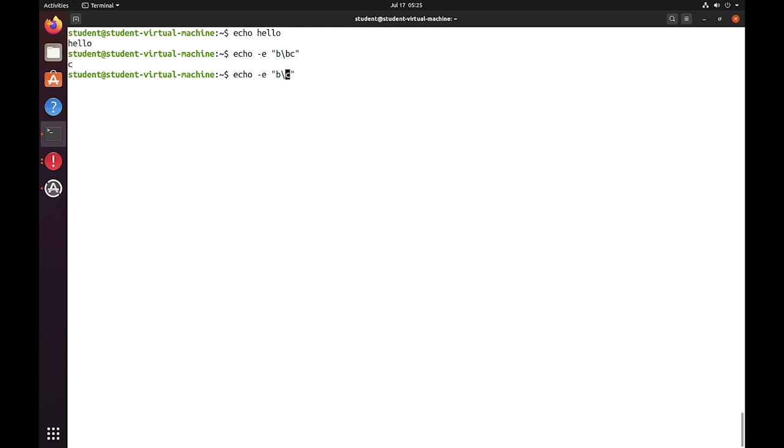Now let's change this command and let me show you \n. \n, which is new line. New line, well, that means that you are going to go to the next line. So that is what we see here. b\nc will print both of them on a separate line. This is not the most readable way of treating new lines, but you can do it.